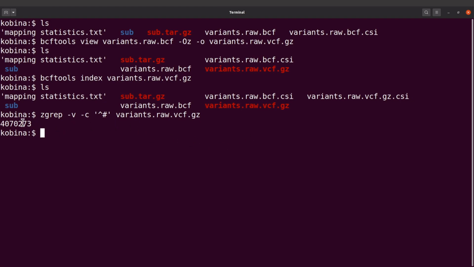Now we have the number of variants. We can also count the number of SNPs or indels. If let's say you want to count the number of SNPs, there's a way. If you want to count the number of indels, there's a way to do it. So I'll show you both. Let's start with the SNPs.